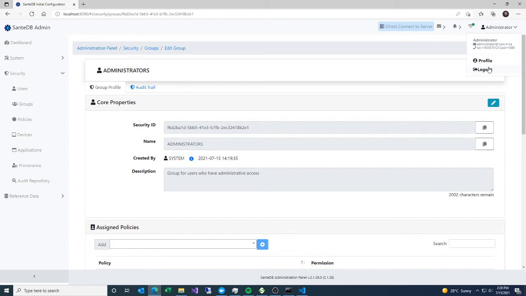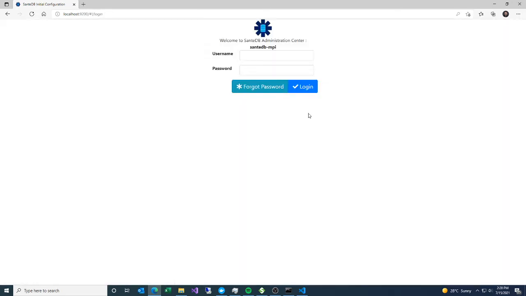And I'm going to actually have to log out because part of the design of SanteDB is that each session is authenticated with permissions at time of establishment. Any permission changes, you have to log out and log back in to get a new set of effective permissions from the server.